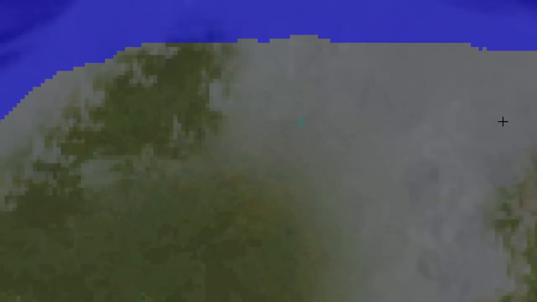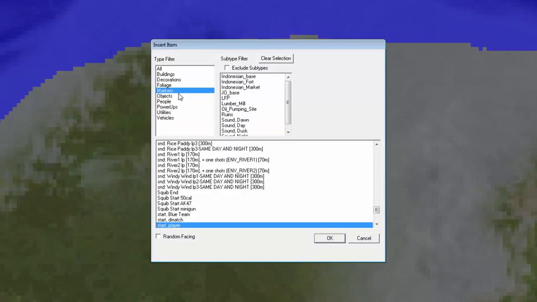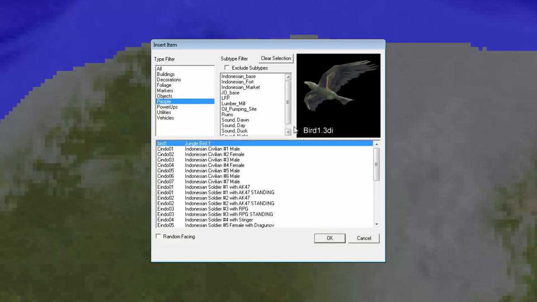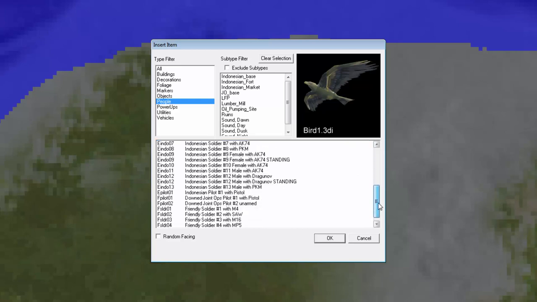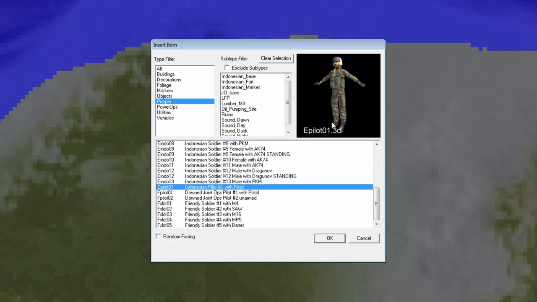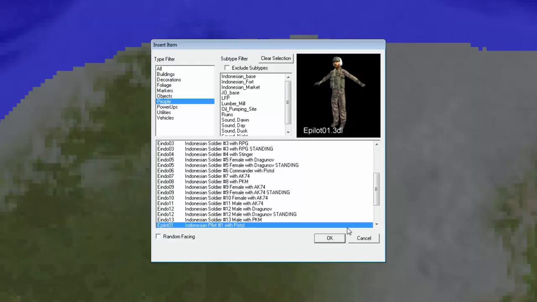The next one, whilst we're still in the insert mode, is we need to put in an AI. So we'll click elsewhere on the map, and in this case, we're going to insert a person. We'll select people, most probably the Indonesian pilot with a pistol. As we scroll through these images, it shows you what we're going to put in. In this case, I'm selecting the Indonesian pilot with pistol. Click OK, and you'll notice that it is now showing up as a green item.